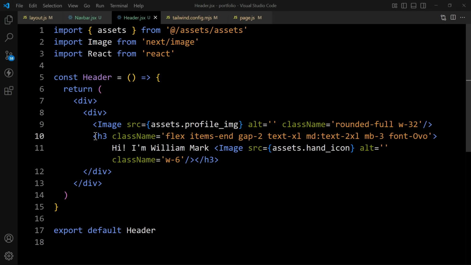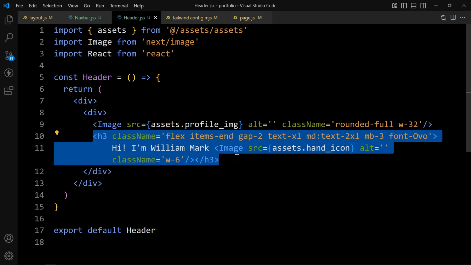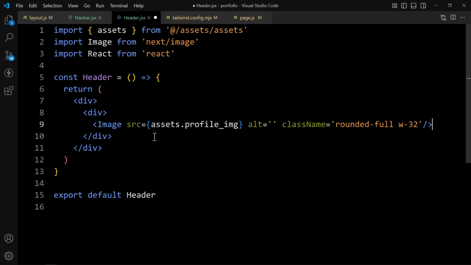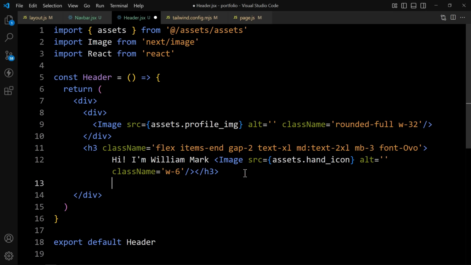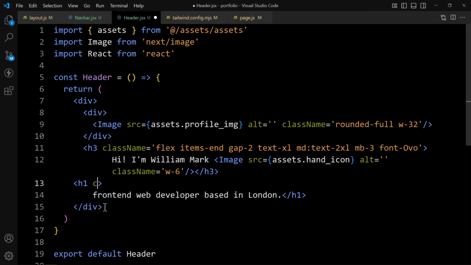Here I have added this title within this div, so let me move it outside of this div. Just cut this one and paste it after closing of this div. So we have this h3 tag here. After this h3 tag, let's add the text in h1. And in this h1, we will add this text. Now we'll add the classes for this title. So just add the class name. And here we have to provide the text size. Then we will provide font OVO. So we have provided different text size for different screen, and we have provided the font family.